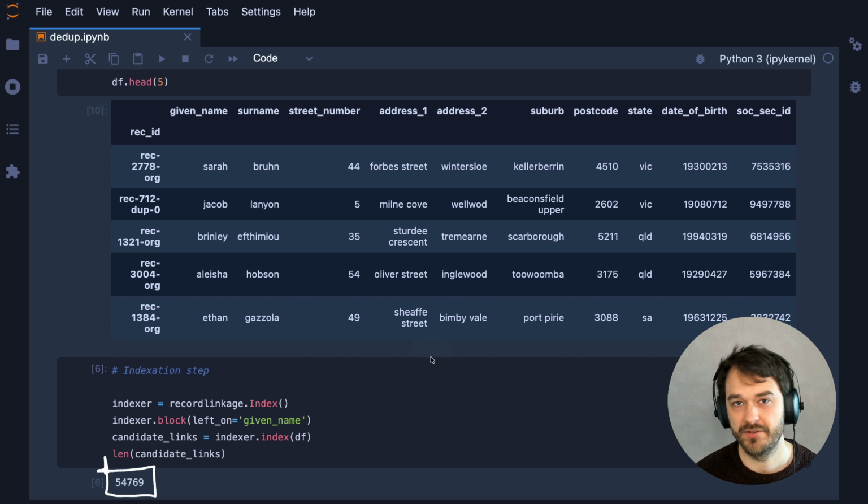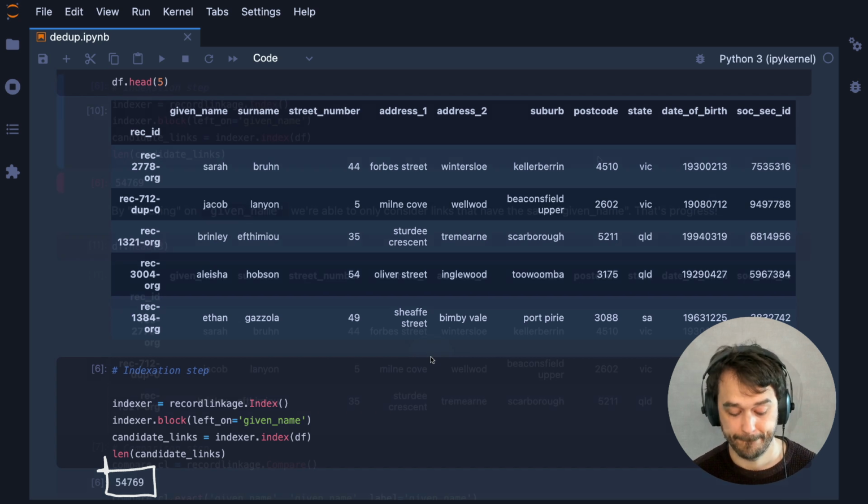Only 55,000 or so combinations, so that's a huge improvement. But 50,000 is still too much to check by hand, so we would still like to take those candidate links and reduce that down even further. And record linkage also has some tricks for that.